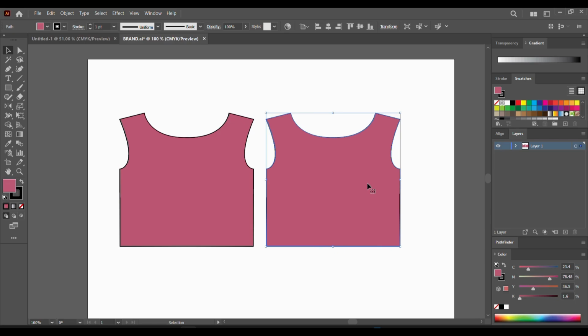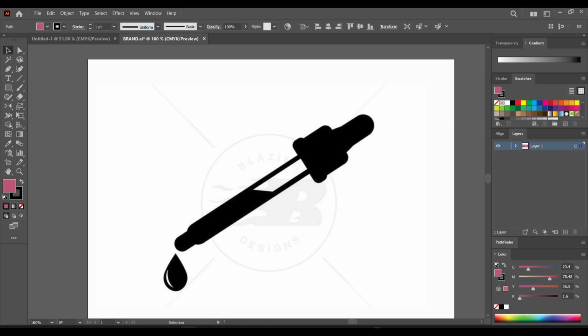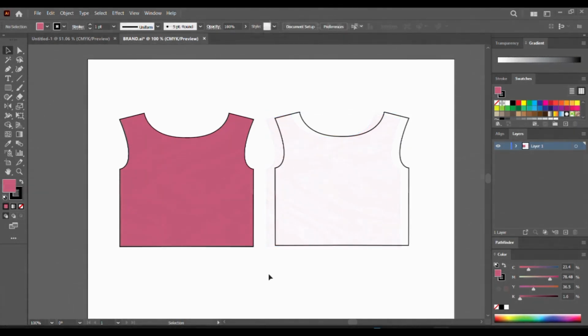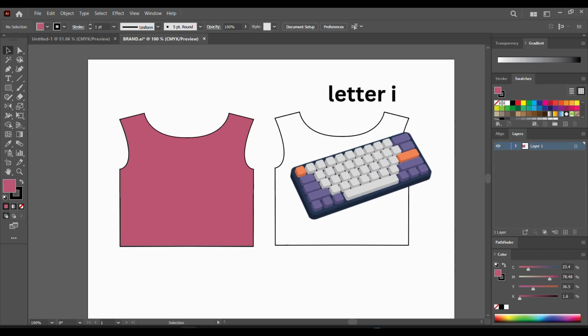So tool number 7 on my list is eyedropper tool. Eyedropper tool can convert any selected object into anything it touches. For example, I'll use this bodice that has color and make the other bodice that has no color to have the same color as the first bodice by using eyedropper tool. And the shortcut of eyedropper tool is letter I on your keyboard.